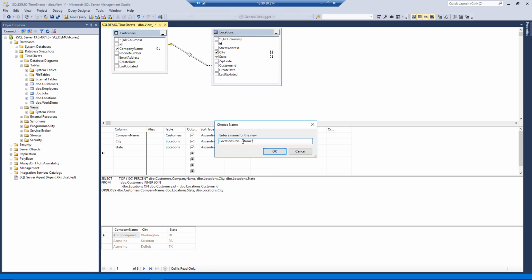Now, some people at the beginning put a VW or something to indicate a view. I don't necessarily do that all the time, but it does allow you to distinguish between a view and a table, because tables typically don't have anything in front of them. So that's something you can think about. It's up to you if you want to do it or not. In this case, let's go ahead and say that we will, just so we have an indication that it's a view.